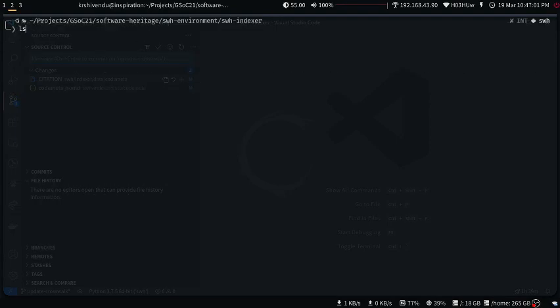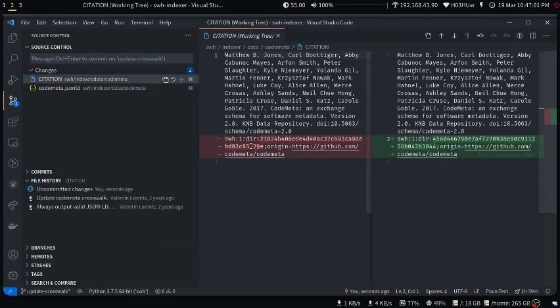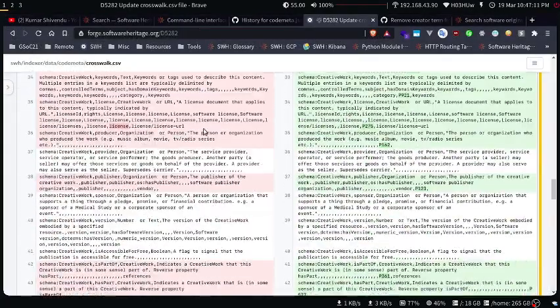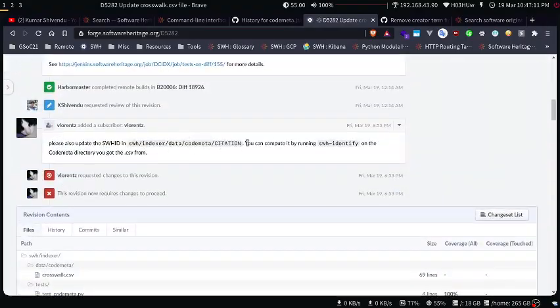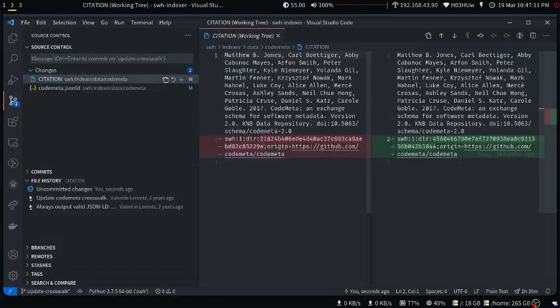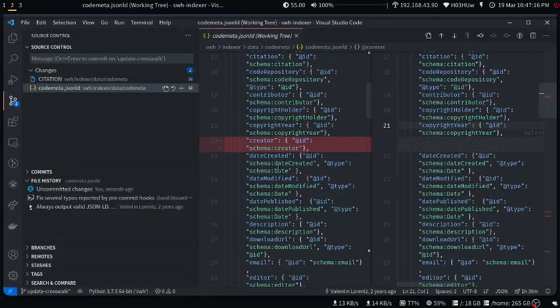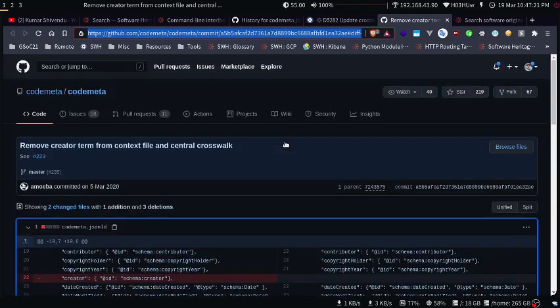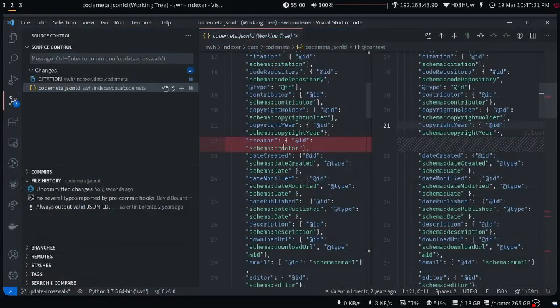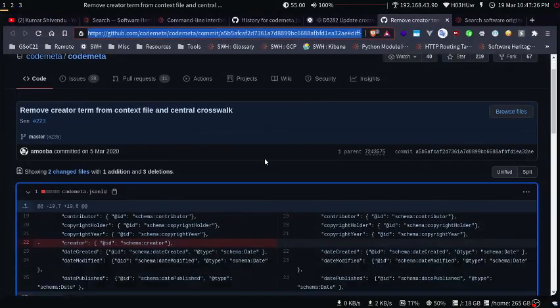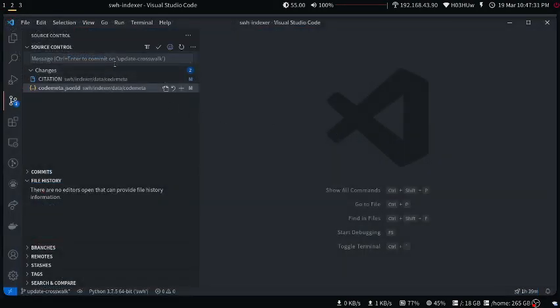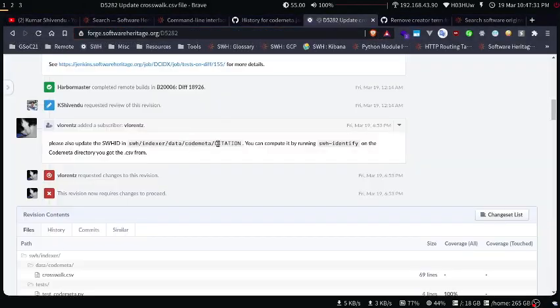Yeah, so these are the two changes I have made. First of all, as Lawrence said, I have updated the SWH ID inside the citation file. Then there was a change I noticed in the creator JSON LD file as well, which I have done. I basically took the new file from their repository and copied it here, and that's it. It was a pretty simple patch.